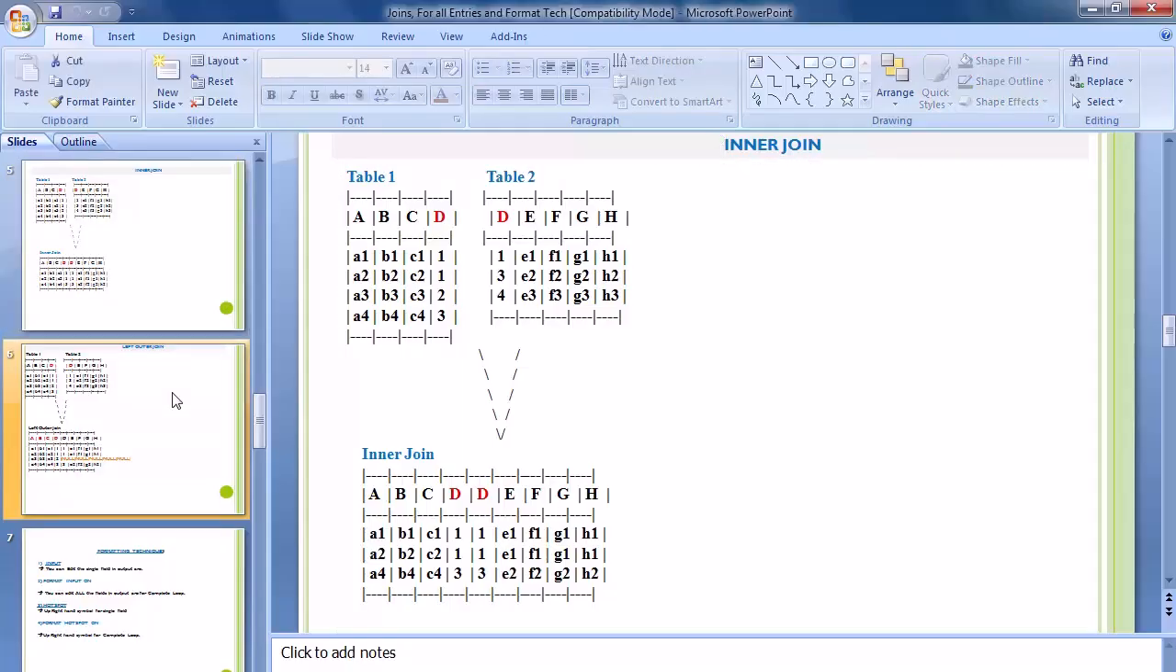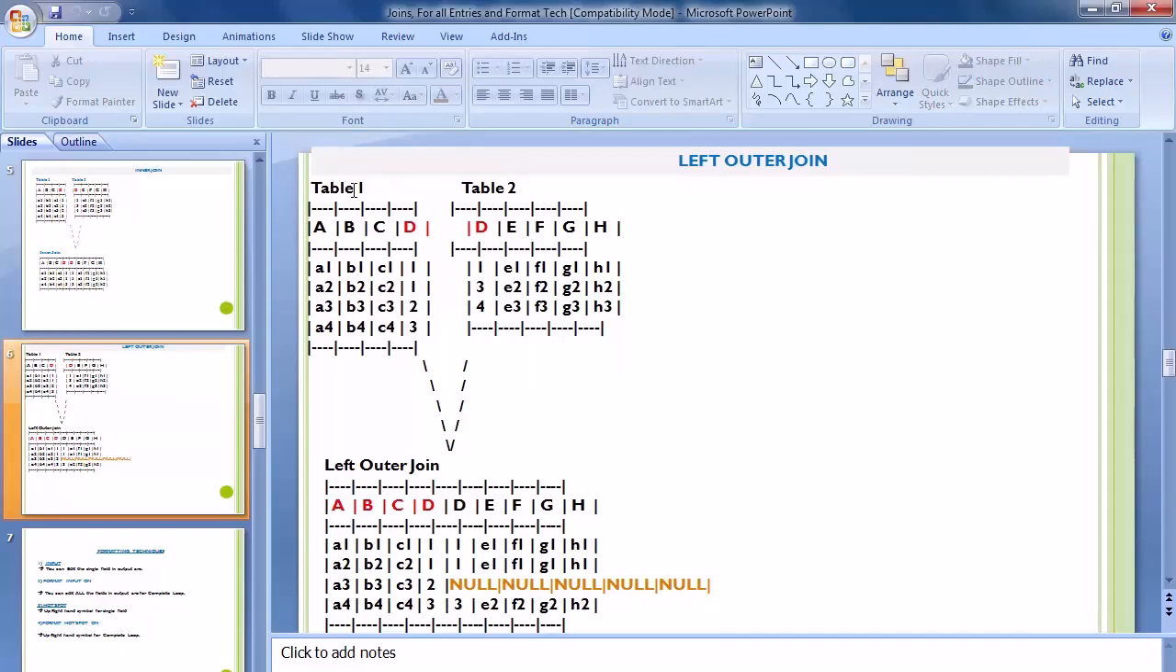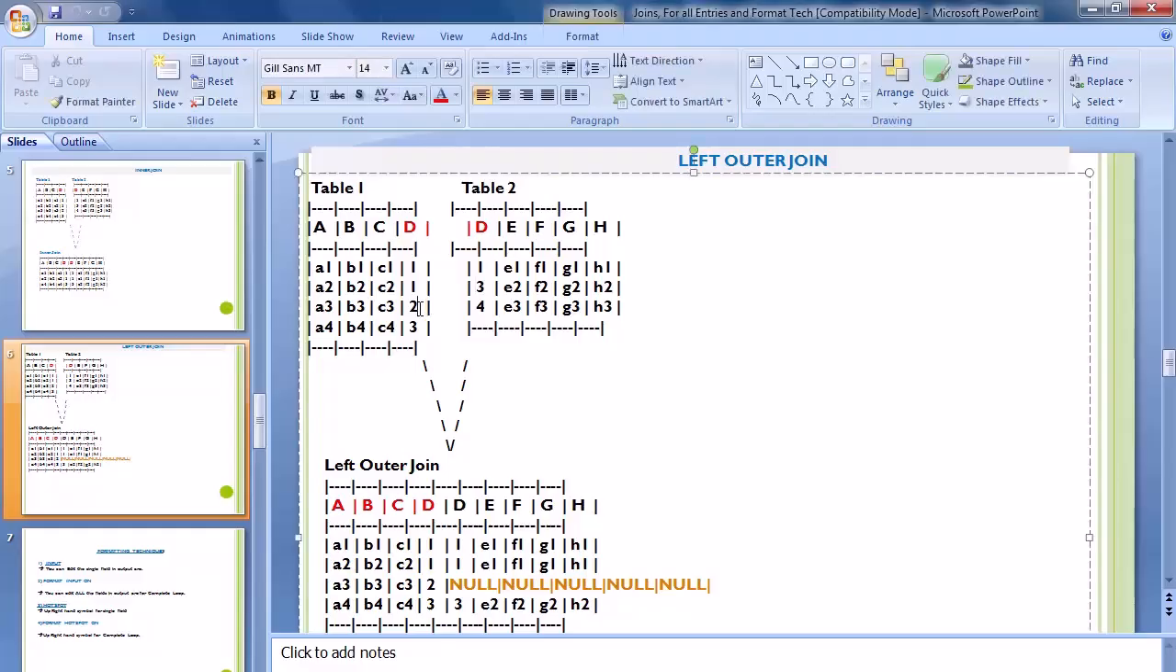Next, look at this left outer join, with the same example of table 1 and table 2. The common field is D. For example, when you are doing a left outer join, the first table should be printed as it is. Then you'll get the common records. If a record is not present in table 2, for example, D column number 2 is available here, but this number 2 row is not available in table 2.